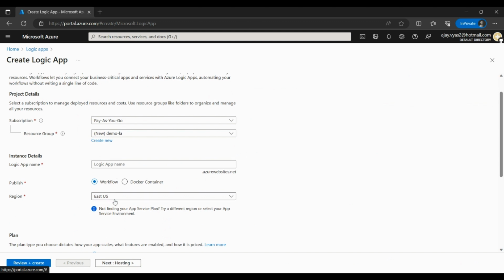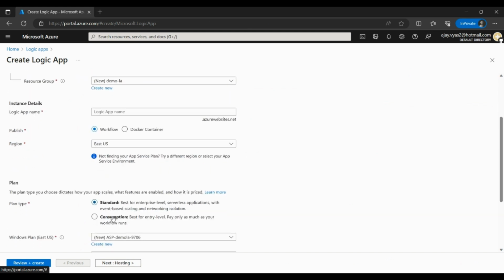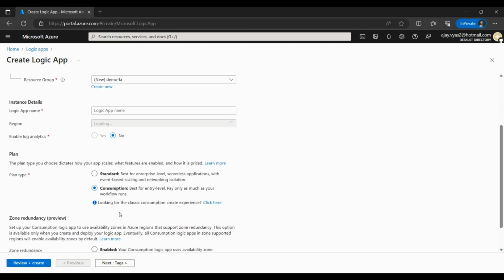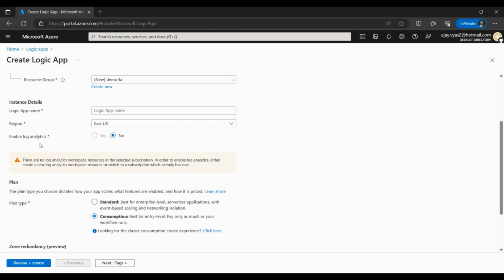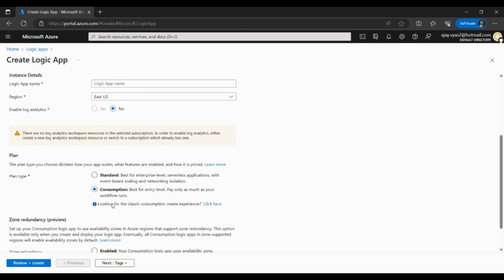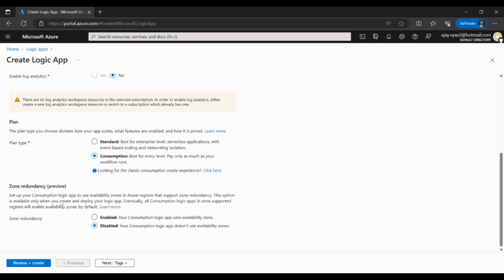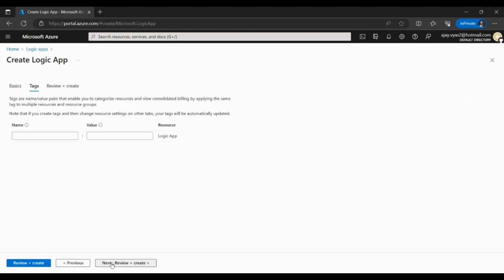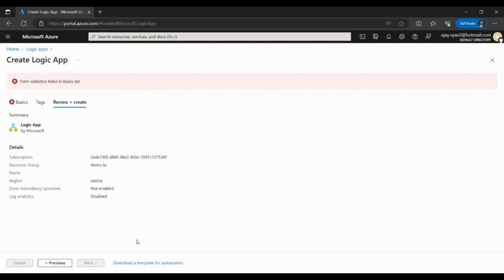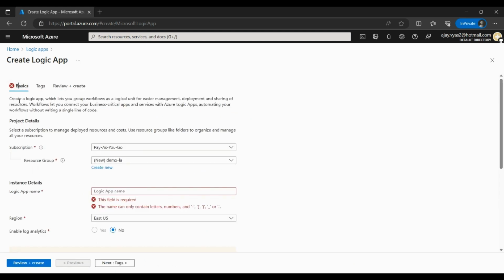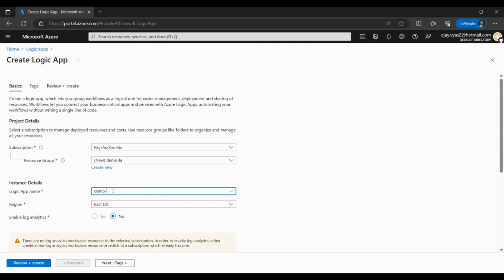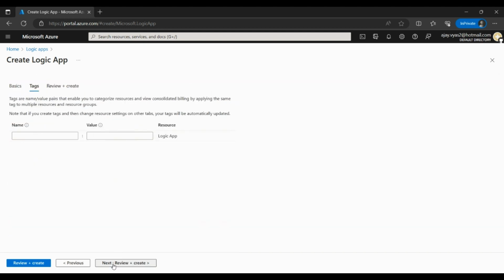Okay, and this is a region over here. So first we'll create the consumption based logic app. Region is East US. Enable log analytics, no. Looking for the classic consumption create experience, this is a different option. Redundancy I am putting as disabled. Next, review. And the logic app name we didn't give, so demo consumption LA. Okay, review.